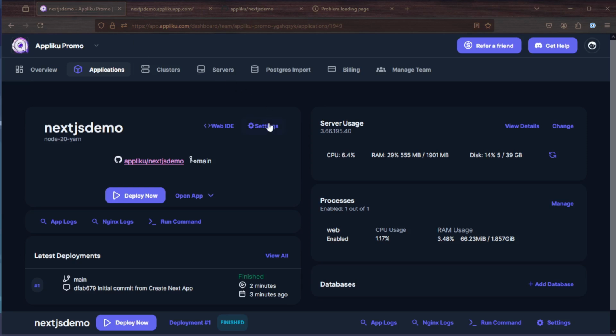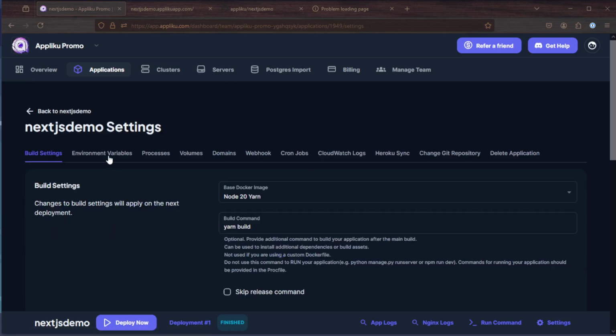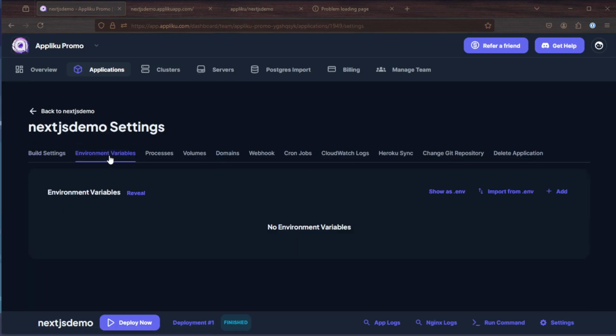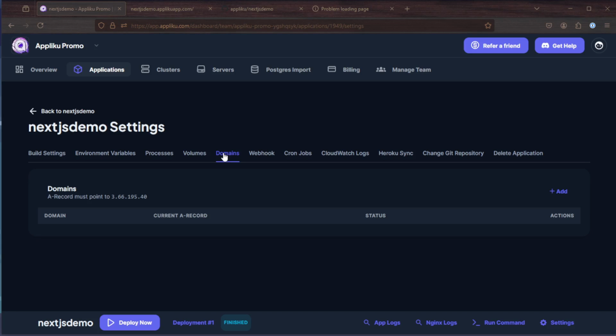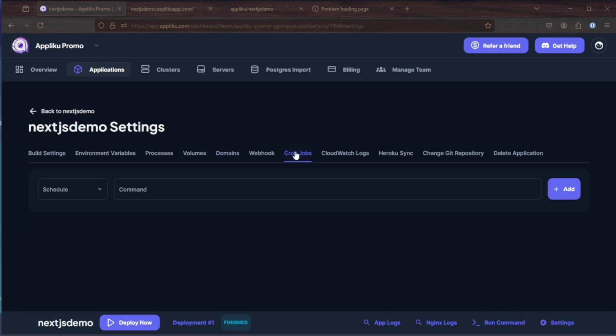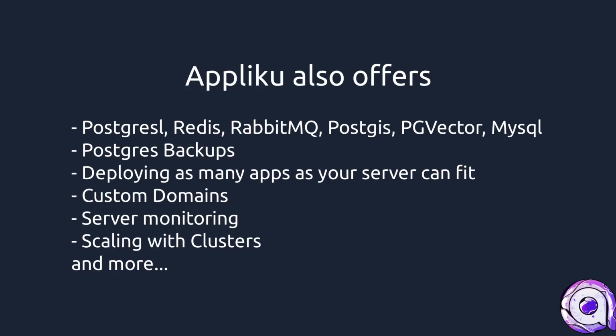Additionally, in the app settings, you can further customize your app deployment, set environment variables, add more processes, persistent volumes, add custom domains, use webhook to manually trigger deployments, set up cron jobs, and more. Appliku can easily deploy multiple apps per server, support a variety of popular databases, handle backups, and simplify scaling if your app needs to grow beyond a single server.